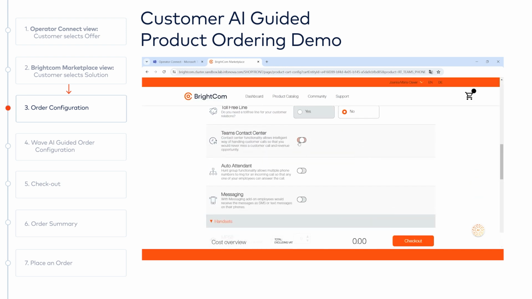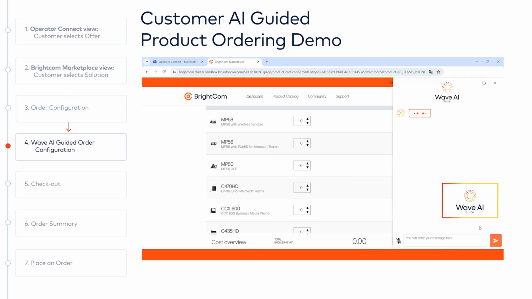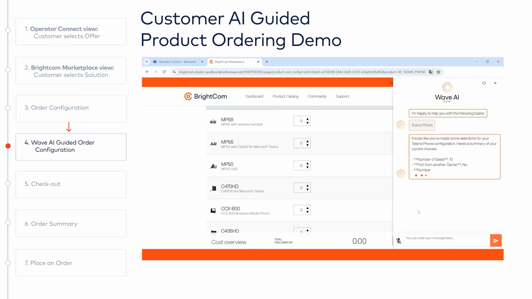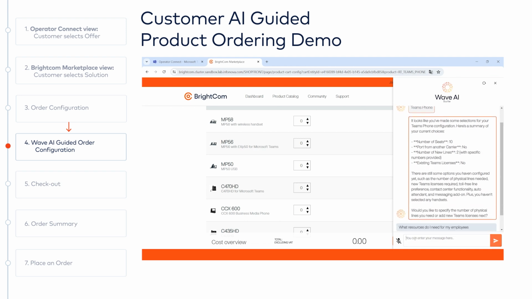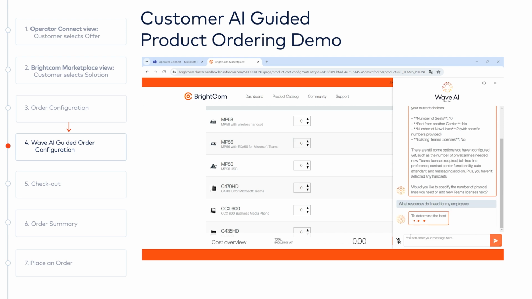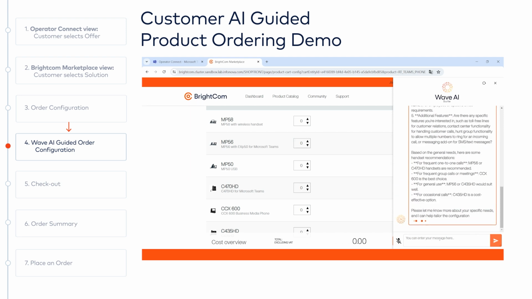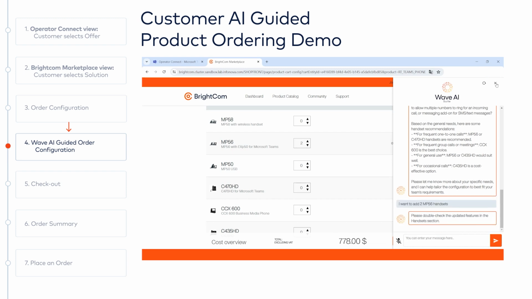Instead of navigating the setup process alone, customers can engage in a dialogue with the AI assistant to gain insights into various configuration options, or to delegate the configuration tasks based on their preferences. The AI assistant enhances the shopping experience by assisting customers in configuring their products.